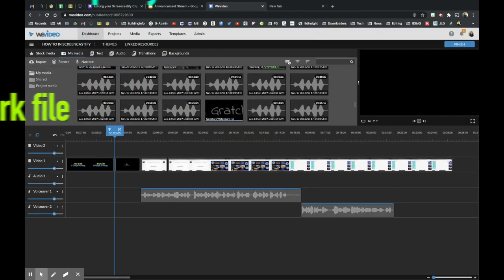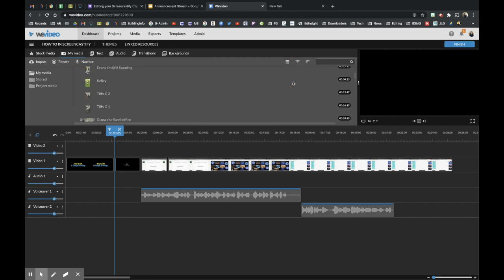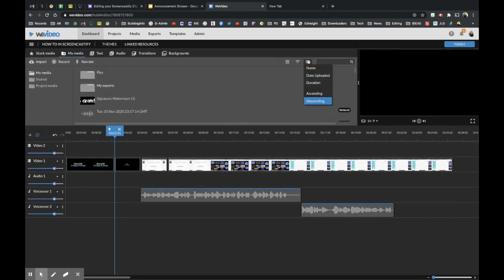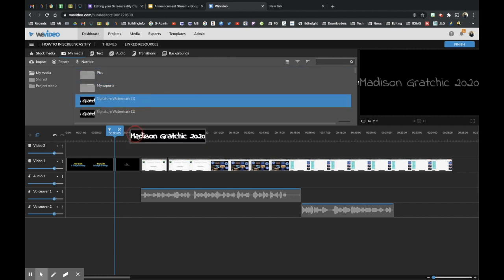Now, like I showed you in the last video, you can organize the way your media looks just by clicking on these little settings up here. You can choose date modified. The most recent then will pop up on top. Helps you find things a little bit better.